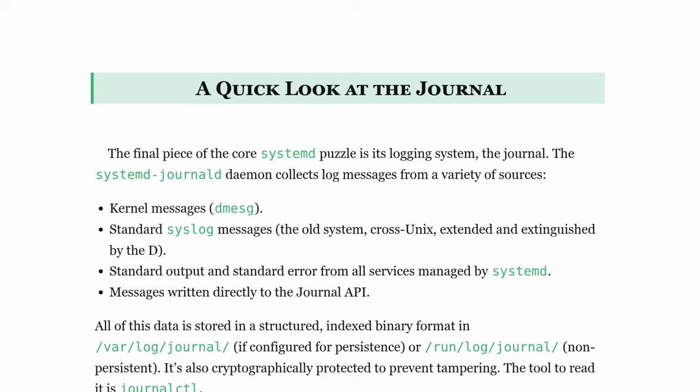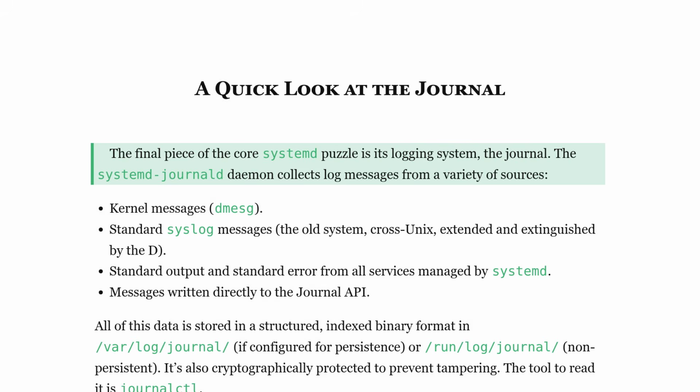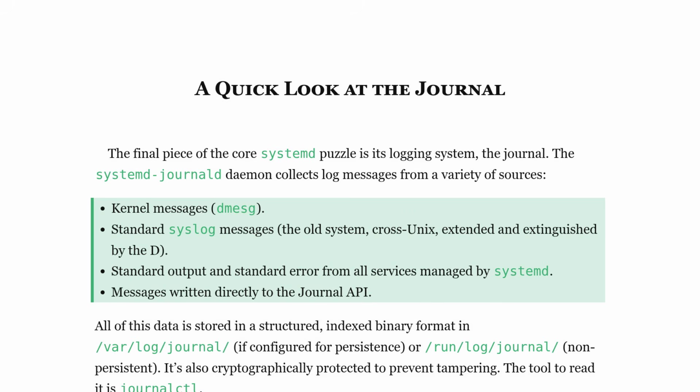A quick look at the journal. The final piece of the core systemd puzzle is its logging system, the journal. The systemd journal daemon collects log messages from a variety of sources: kernel messages, dmesg, standard syslog messages, the old syslog-style daemons, and standard output and standard error from all services managed by systemd. Messages written directly to the journal API.